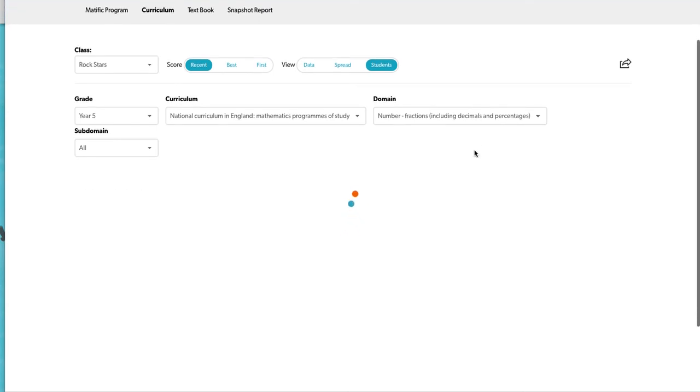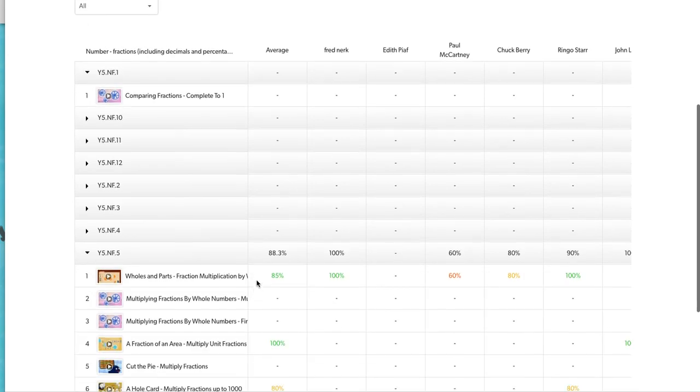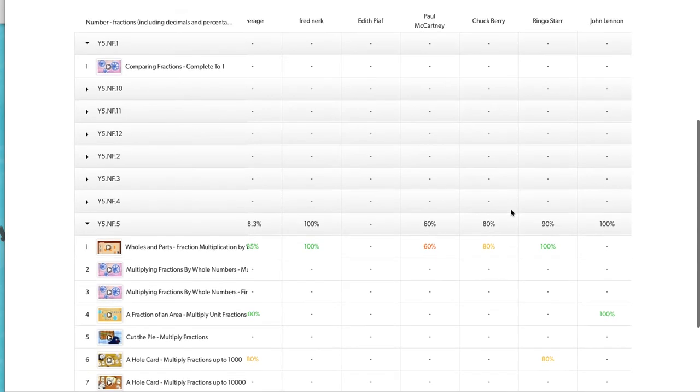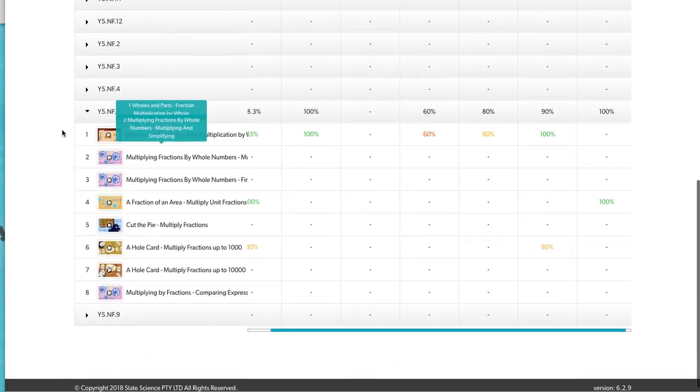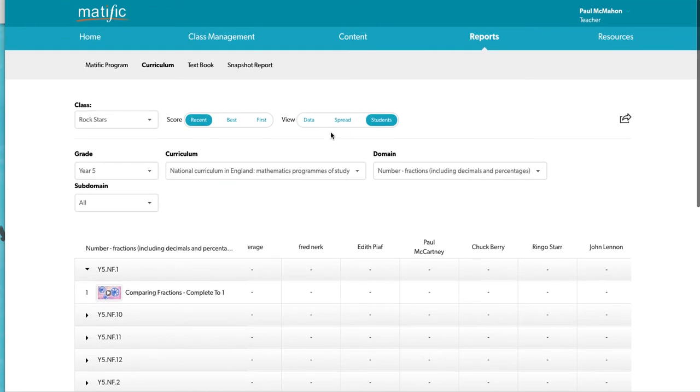So quite detailed reports. Basically, if we go down here and we break it down, we can look at individual students and how they've been progressing around some of those activities. It's a matter of just going by student as we go around there.